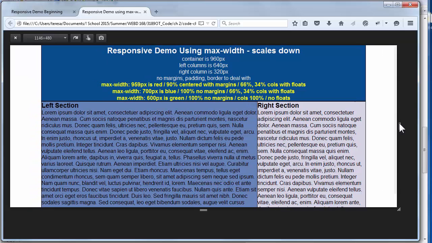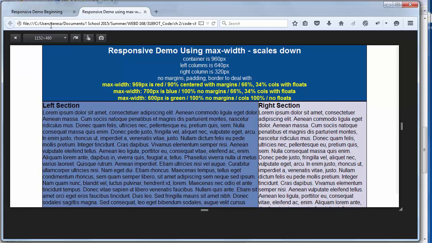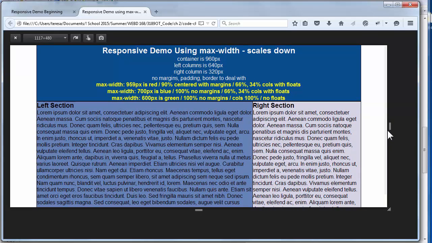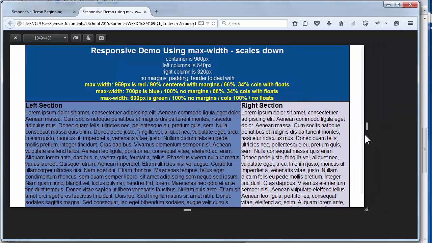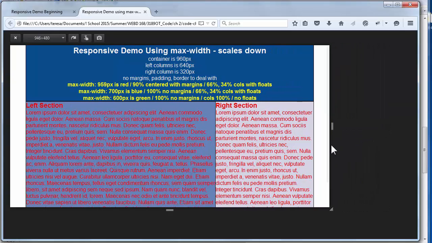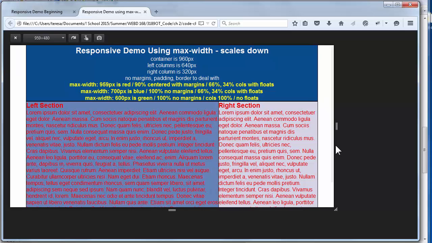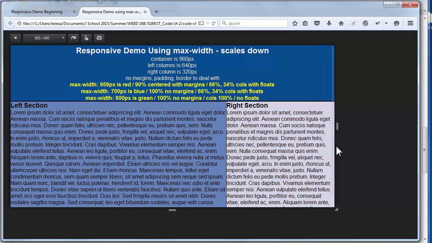All right, so here's my original. Here we are up here at 1152. And we're concerned with the width, not the height. And what is my breakpoint? My breakpoint is 959. So as you can see, as I scroll, there we go. I just went to 959. Now I'm at 960, 61. It's back to normal, although you really can't see any margins.